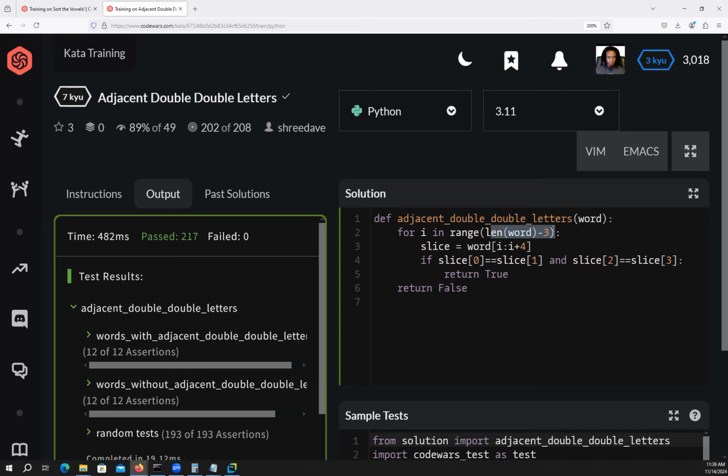Yeah, set my limit. Get a slice of really the next 4 characters, and then check them for double-doubles on line 4. If you got a double-double, return true. And if you get to the end of the loop without returning true, you return false because you haven't found double-doubles. And it's all good.